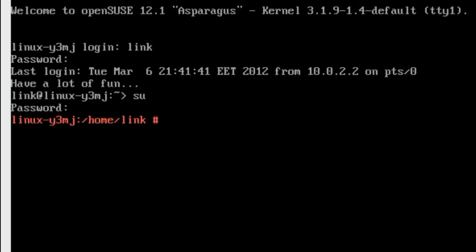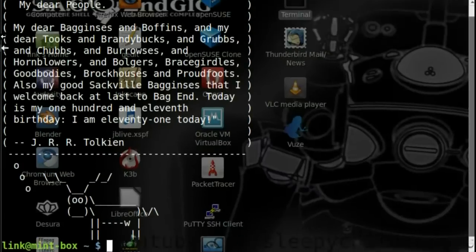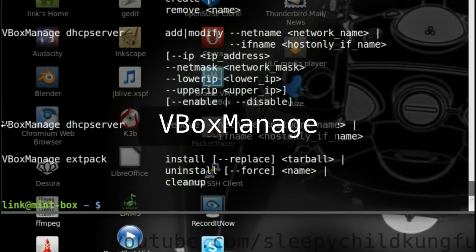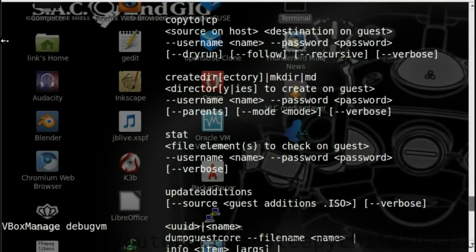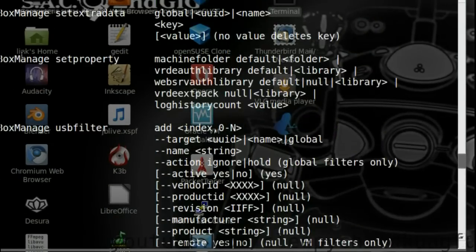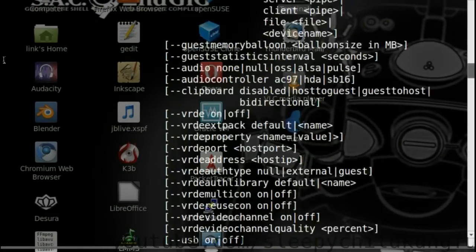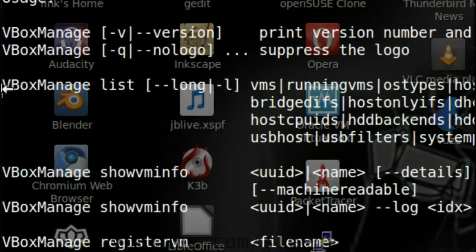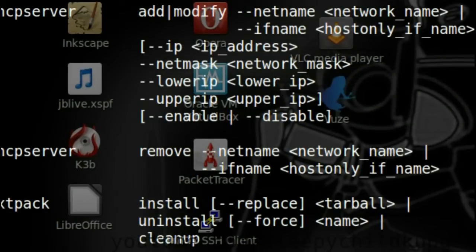If the virtual machine is running, use the shutdown command to turn it off. Once it is off, open a terminal. Enter VBoxManage. We are presented with a list of options we can use with the VBoxManage command. Let's see if we can get a list of VMs and find out what their state is. As we see, we can do that with the VBoxManage command by giving it the list option and asking for the VMs.